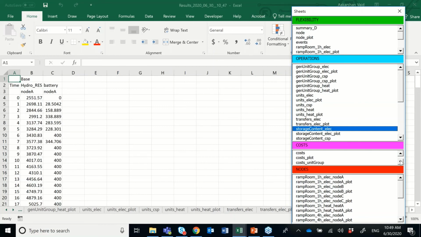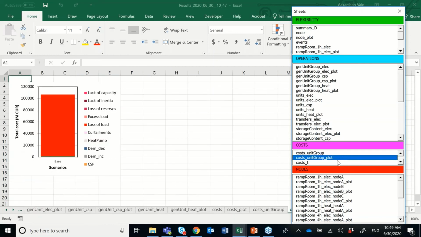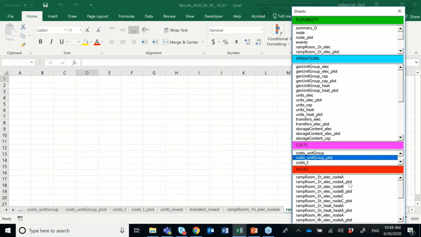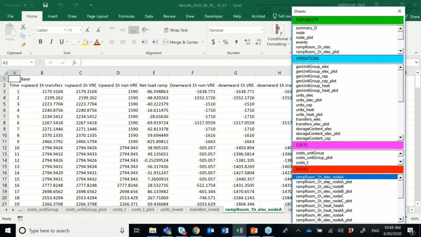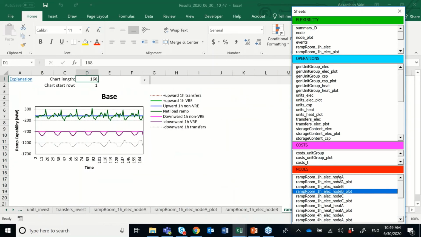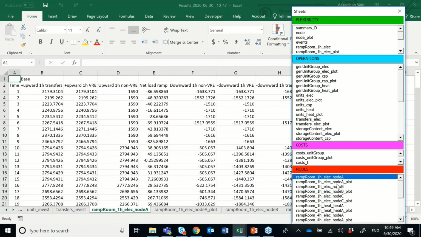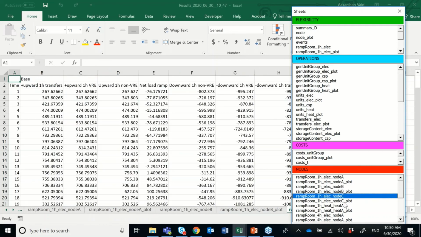Then under costs as well, we can have a look at some plots over here. Then when you go under nodes, again, even here you have different results available for you. You have plots as well as tables of your results. So for example, here we have our node A, and then we have also a plot of those results for node A, and the same thing for all these other nodes.